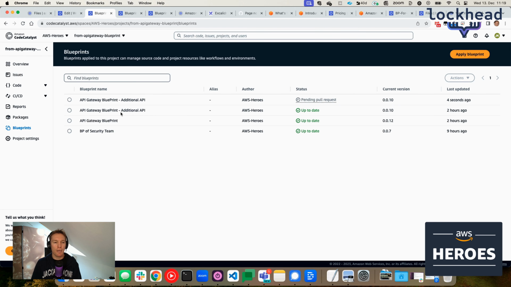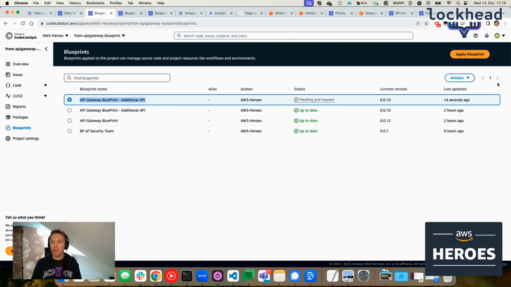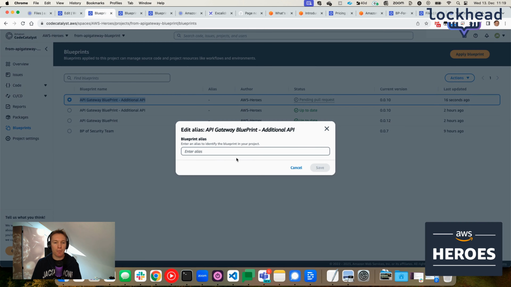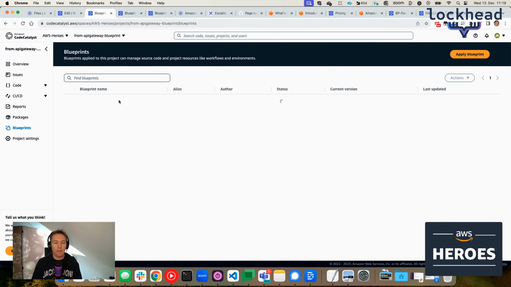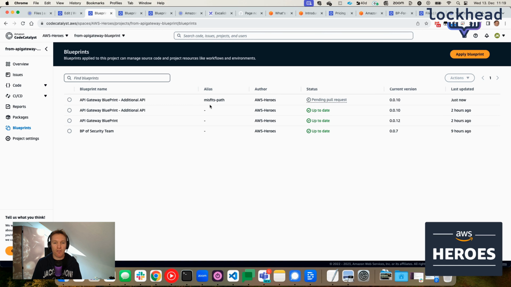Okay, now this is the existing API that we already had. This is now our misfits thing that we added. I'm going to see if I can edit this one to make it available, right? So I can add an alias here. Let's add misfits path, right? So this gives me the possibility to now see the difference between these two blueprints that have been added over here, right? Because it's the same blueprint, but it has different input parameters.